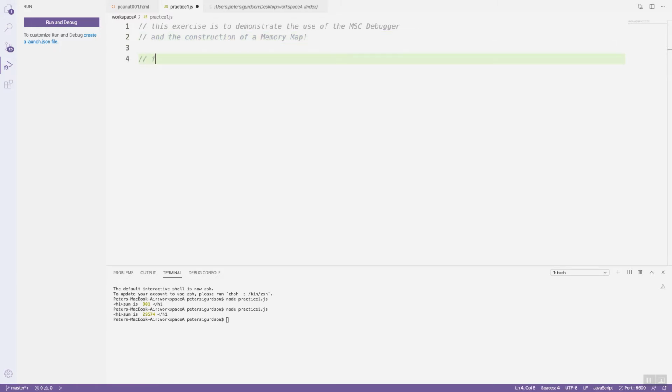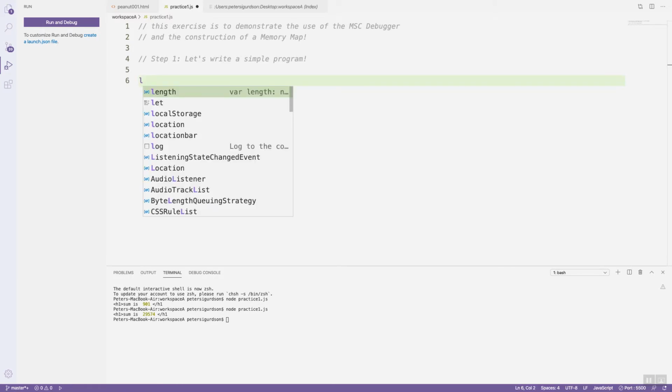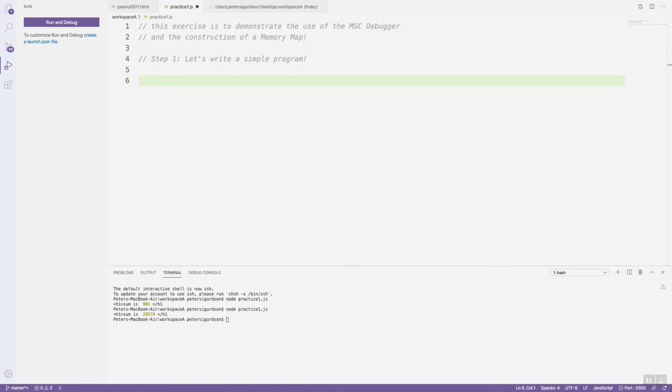So, step one, let's write a simple program. I know it's kind of getting like we've done it a lot, but adding numbers is sort of a simple thing to do. So it'll be a number adding program.